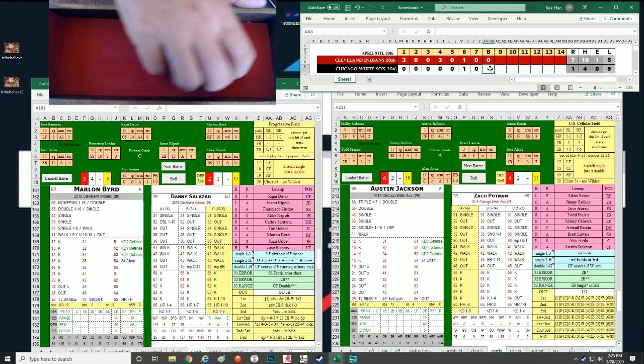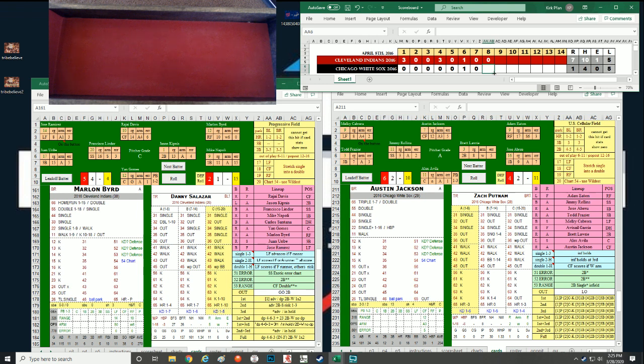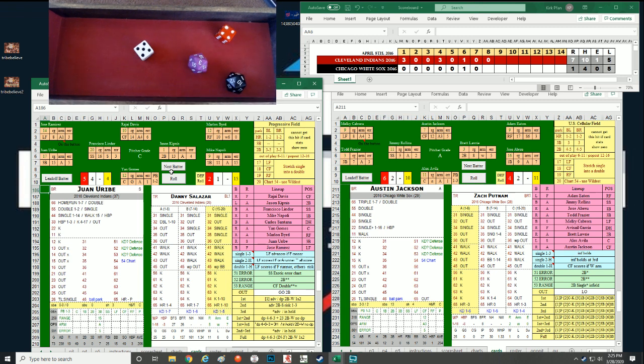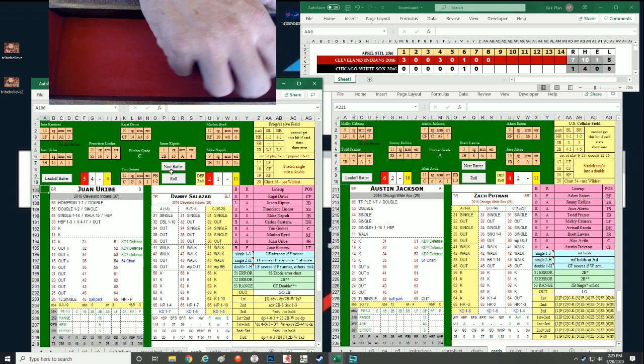Zach Putnam coming back out for the White Sox. And it's 7-1 Tribe. Juan Uribe is up. Juan Uribe, the third baseman. 1 for 3. He does have a home run. He crushed that home run. 45 will be an out. We rolled a 3 against the right-hander. That's ground ball to third. Ground out to third. That brings up Jose Ramirez.